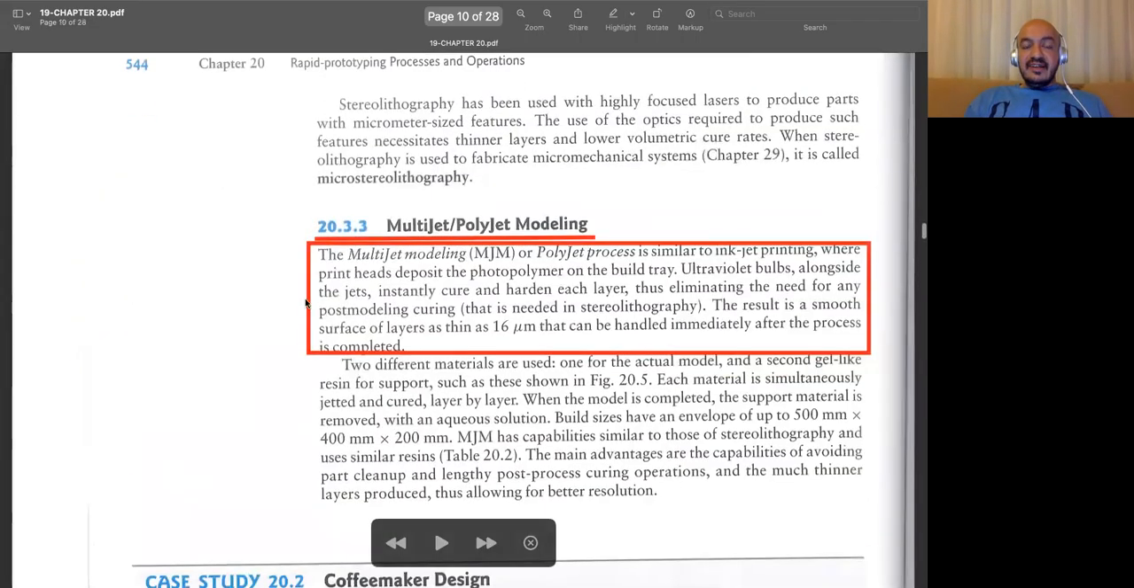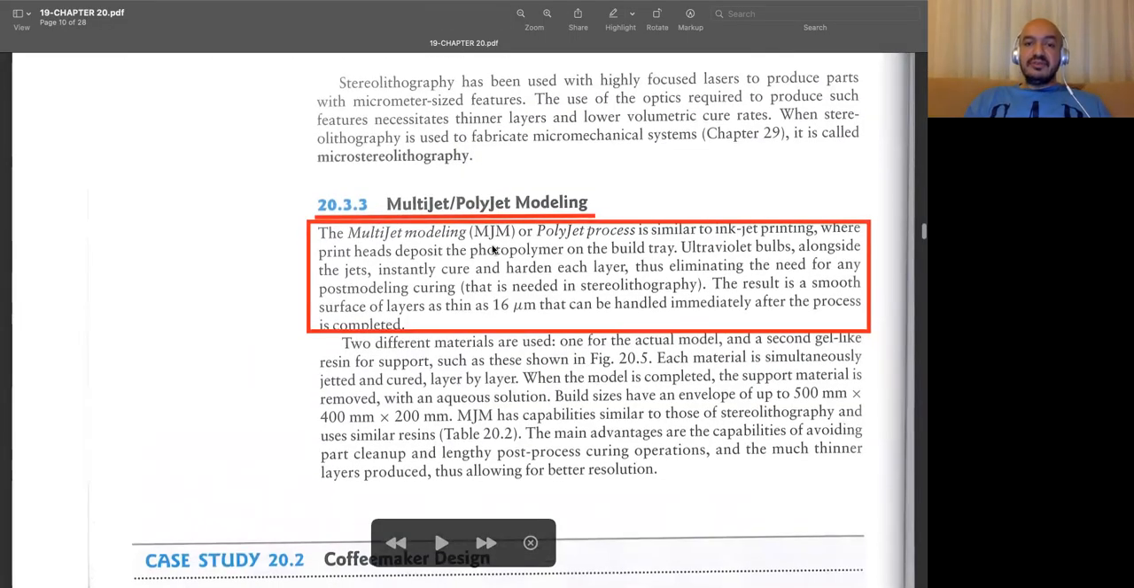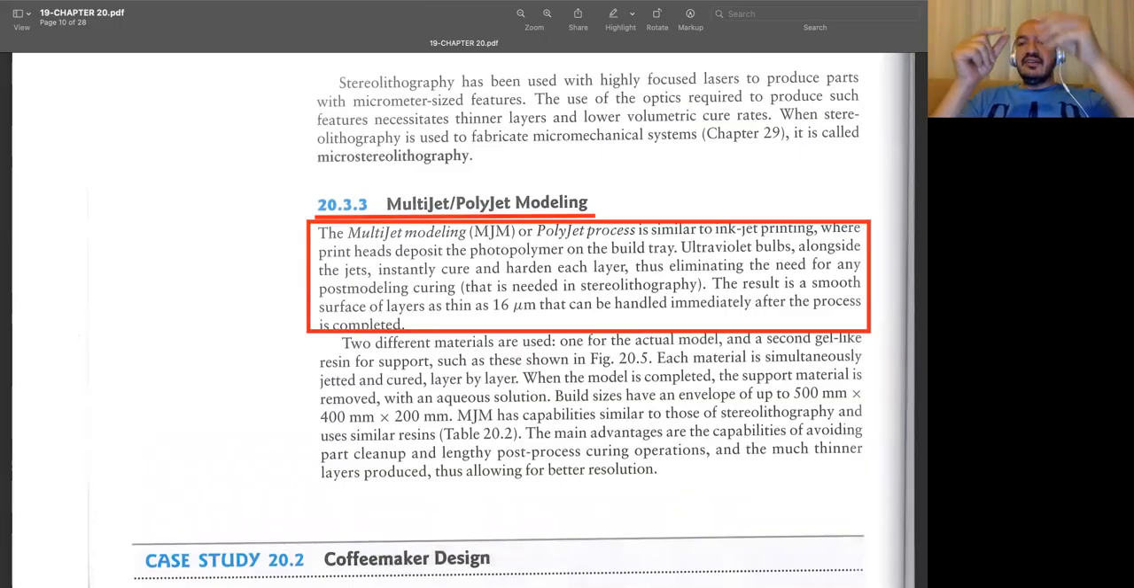Then we have another process called multijet or polyjet modeling process. It's somewhat similar to stereolithography. The difference is that instead of using a vat of resin, we have a head, and I will show you some example videos. In this head, we are jetting some photopolymers, and once these polymers hit the surface, they are polymerized with the help of UV light, which is embedded onto the head. So they act as a kind of light source.